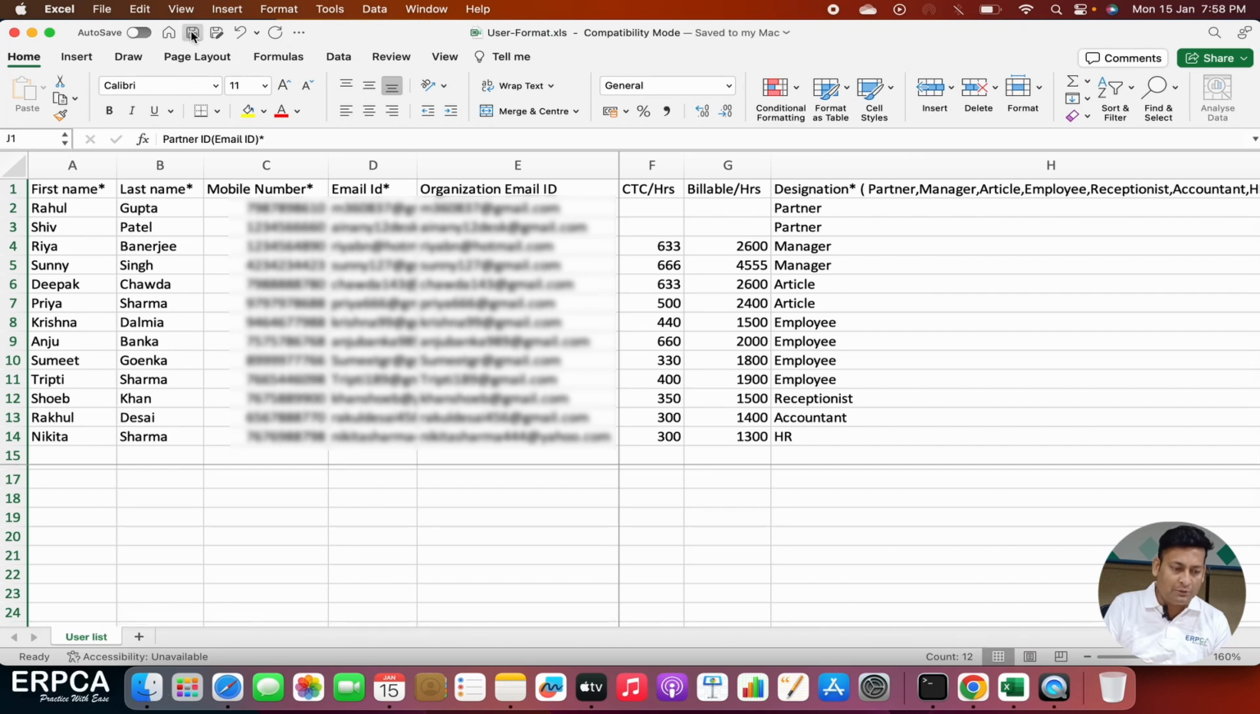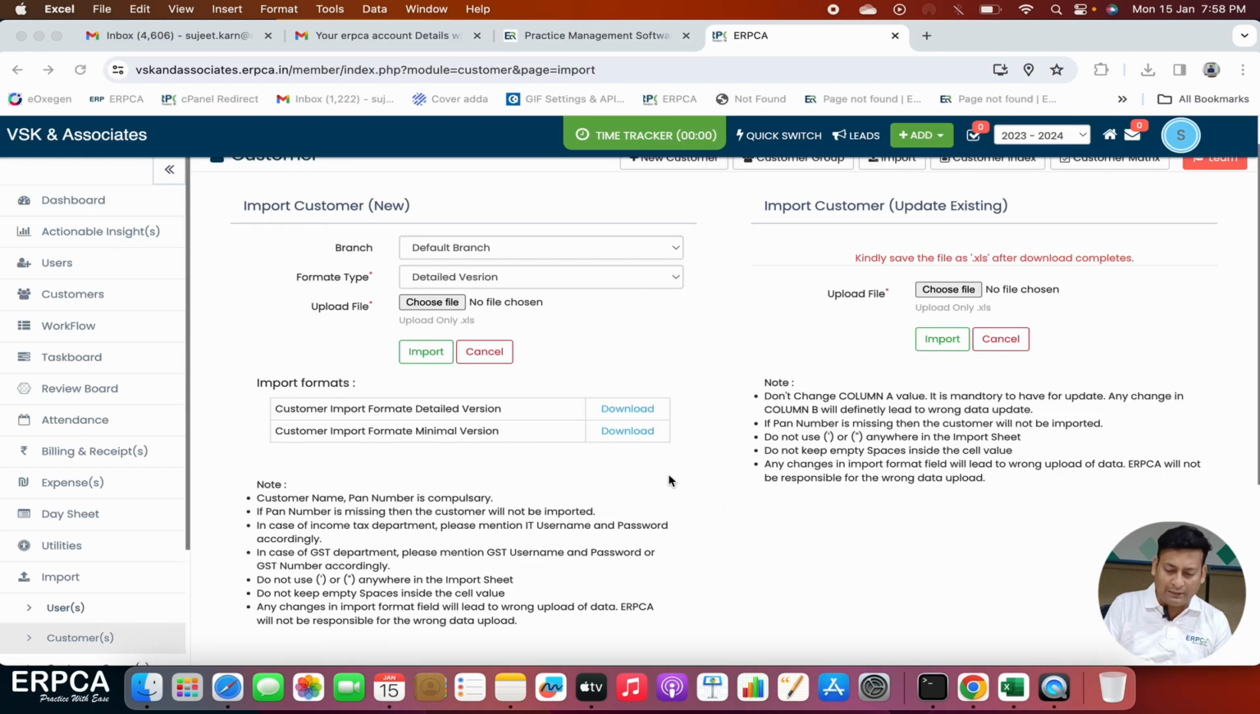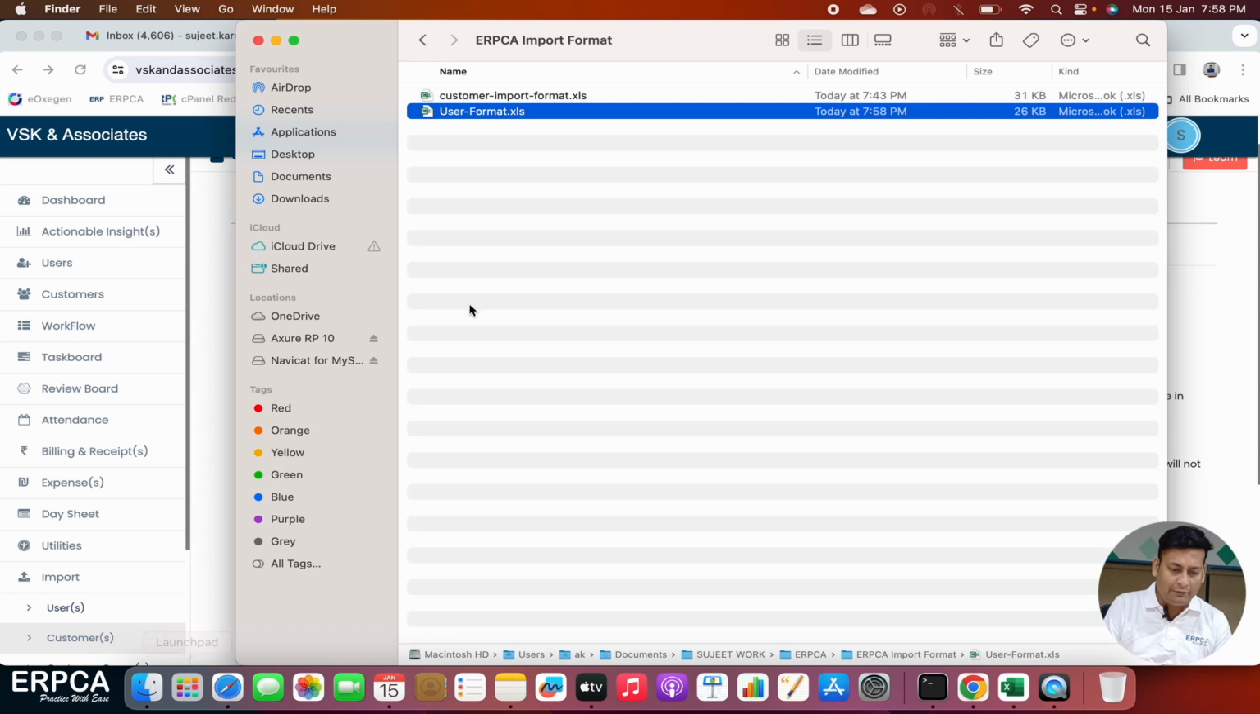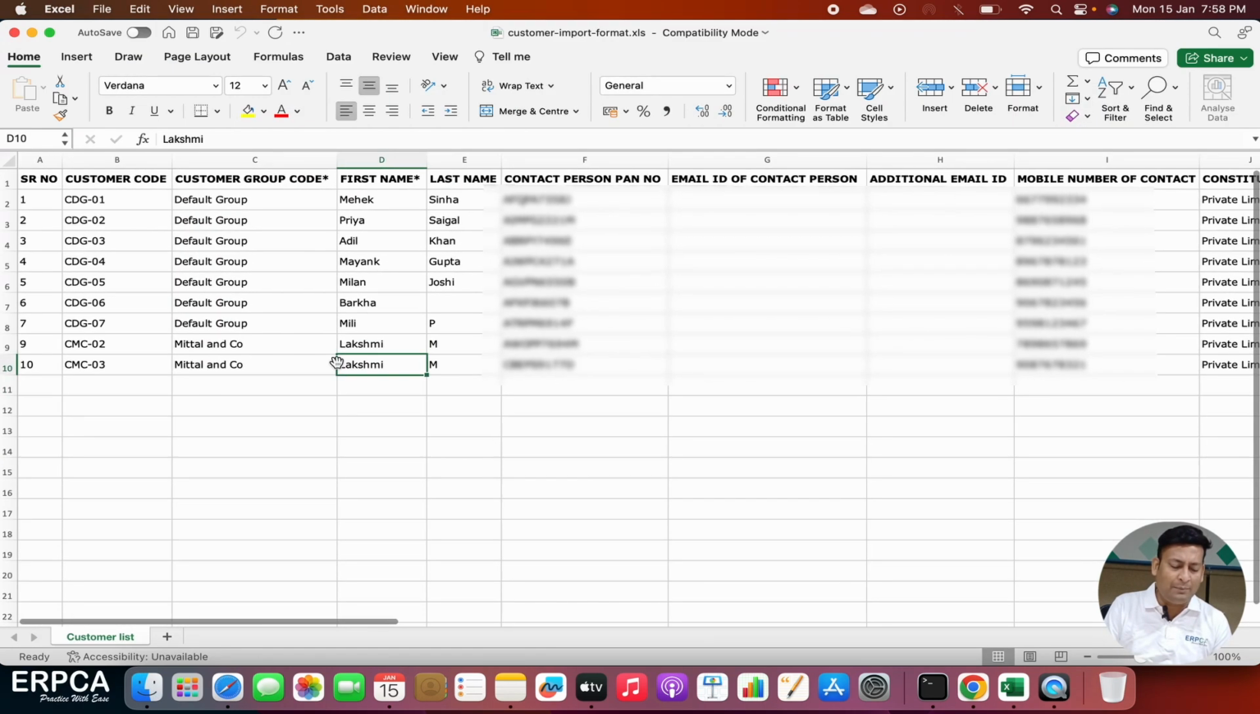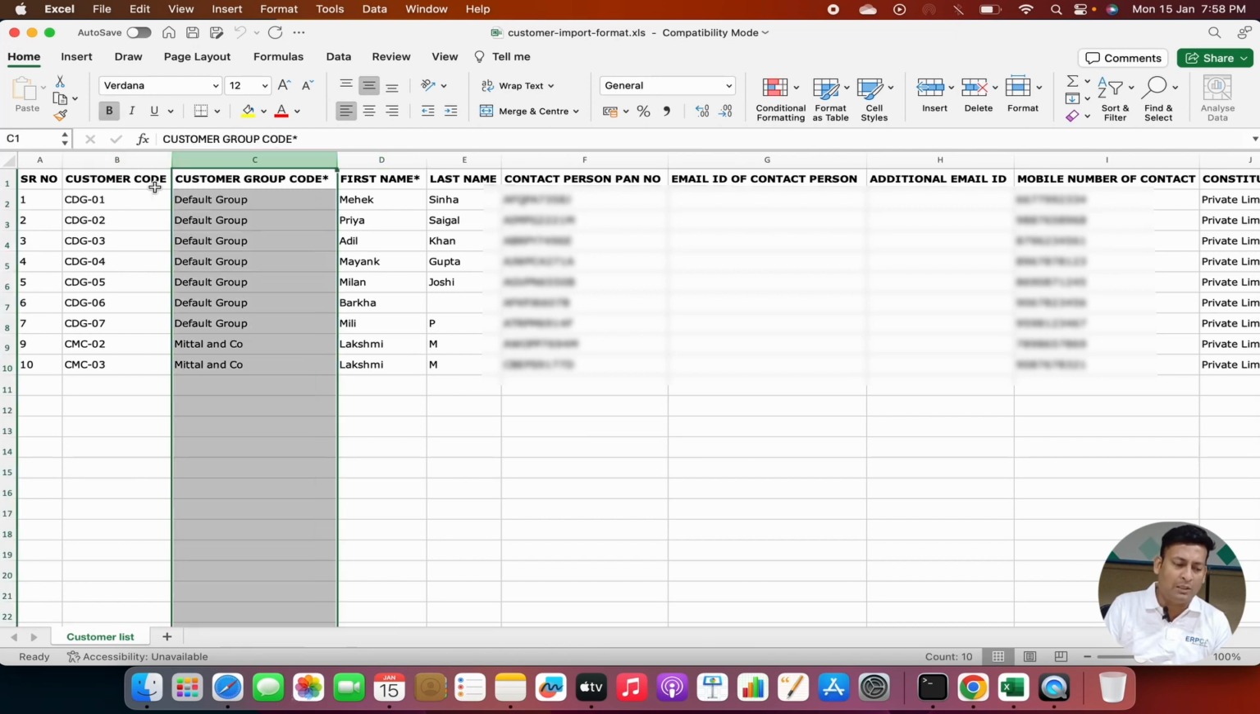So this was about the user I have shown you earlier. Now let me open the sheet for you to show the customer import format. This is the sheet we have prepared for you for this demo. So: customer code, group code. Customer code is basically the unique identification of the customer which you are using right now for your practice. Group code is basically which group the customer belongs to.